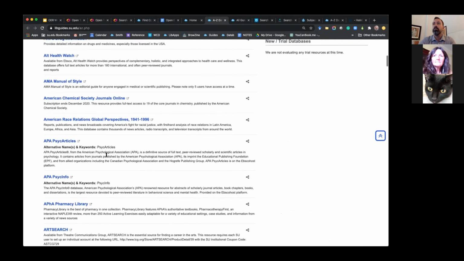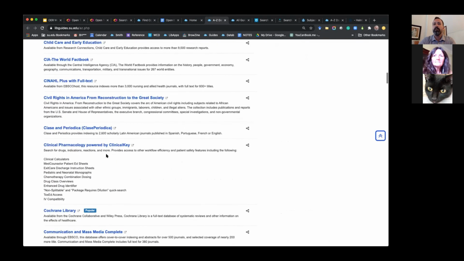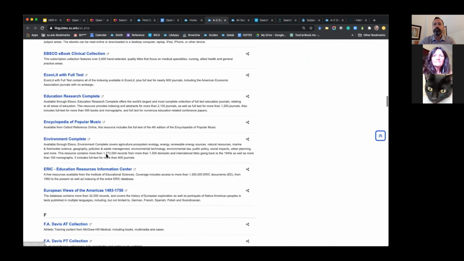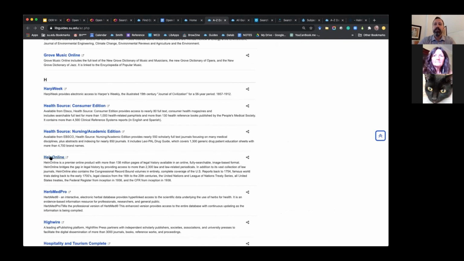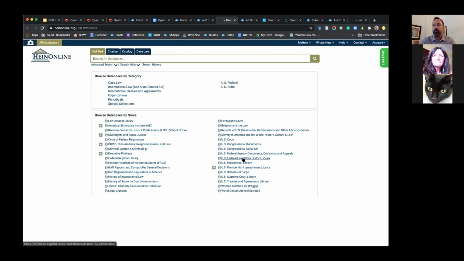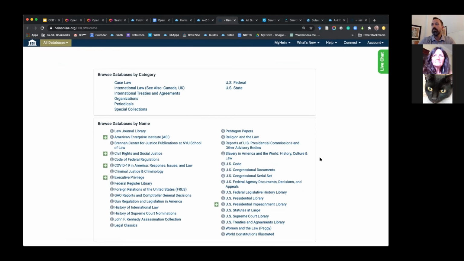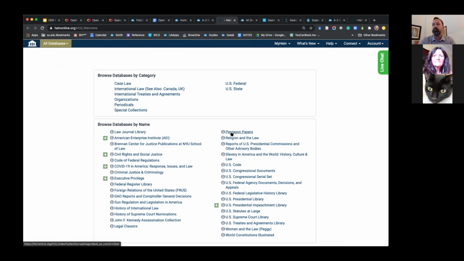So for example, let me look at HeinOnline. HeinOnline is an enormous collection of history and legal and government documents and books. And they have different collections that can be useful. So they have a whole collection on the Pentagon Papers and a huge collection on slavery in America and the world. They also just added an American impeachment library, which just goes through all the historical documentation for the different impeachments that have happened over the last couple hundred years.